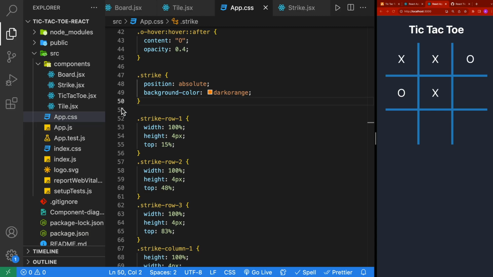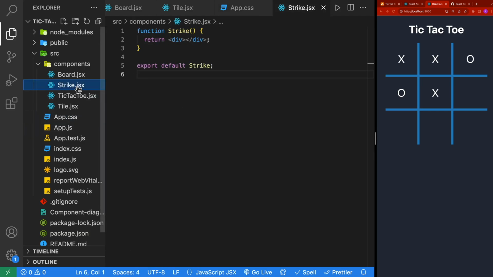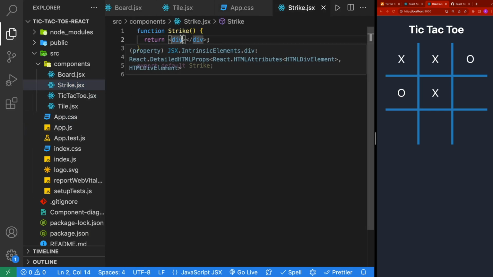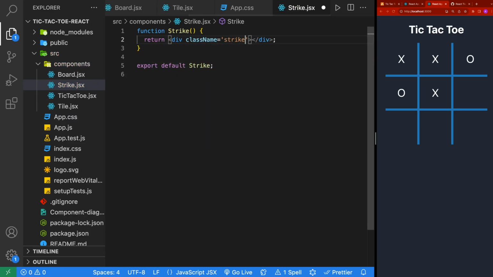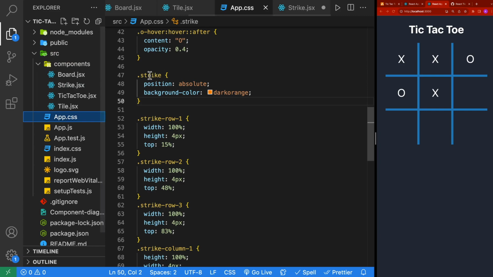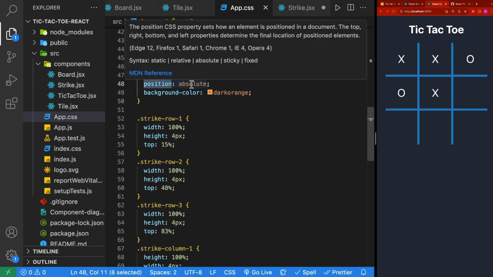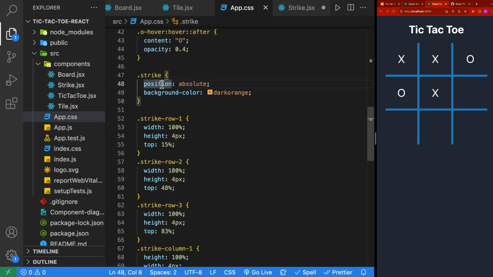Now there are two classes that we'll need to apply. We'll jump to our strike component and we're going to add a className and we're going to make that equal to strike. So going back to our CSS, there is a strike class, which is the base one that we always need to apply. It positions the line that we're going to be drawing at an absolute position.